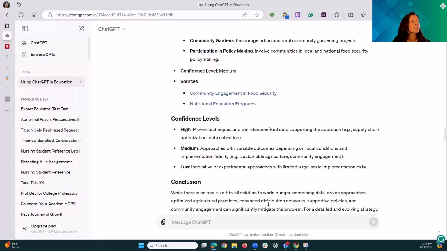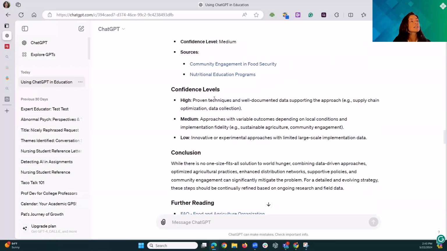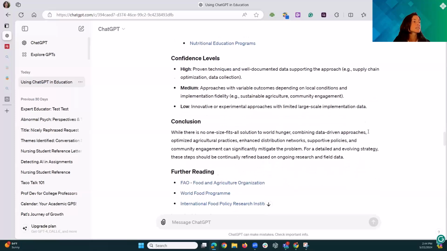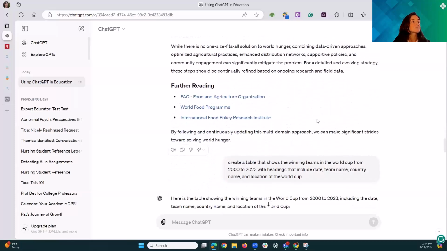We can scroll down and it gave quite a few ideas. Confidence levels, and it even told me high, proven techniques, well-documented data; medium, approaches with variable outcomes depending on local conditions; and low, innovative or experimental approaches with limited large-scale implementation. So it's even giving you an idea of how it determined those. And here's some further reading.